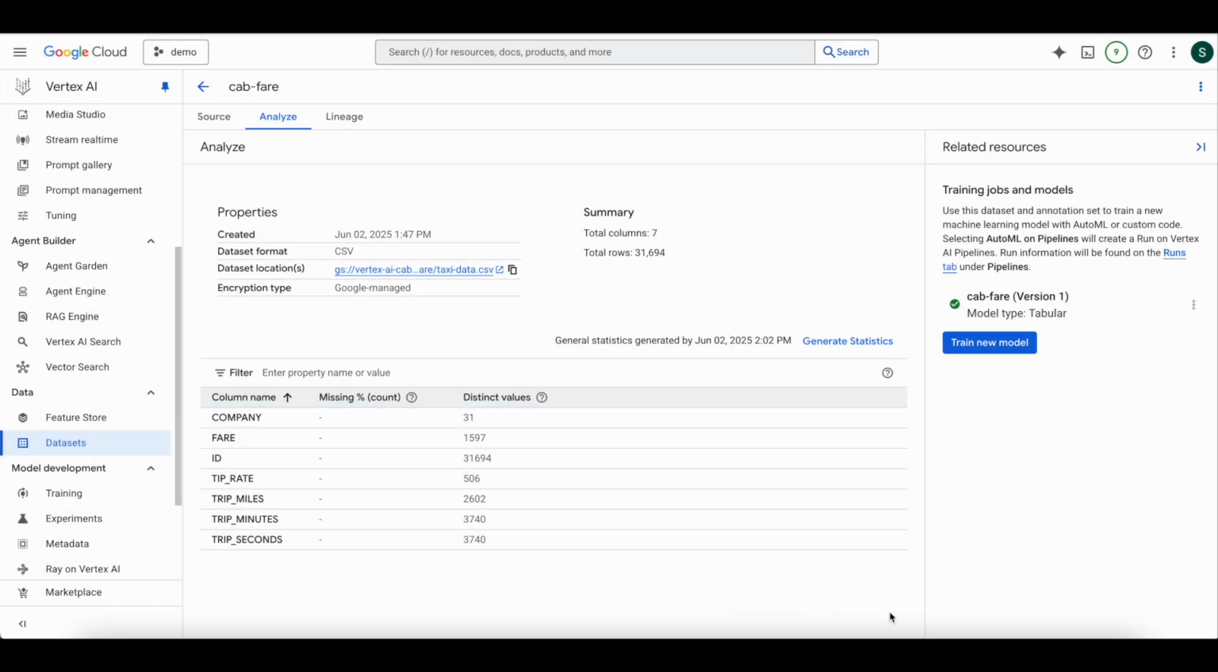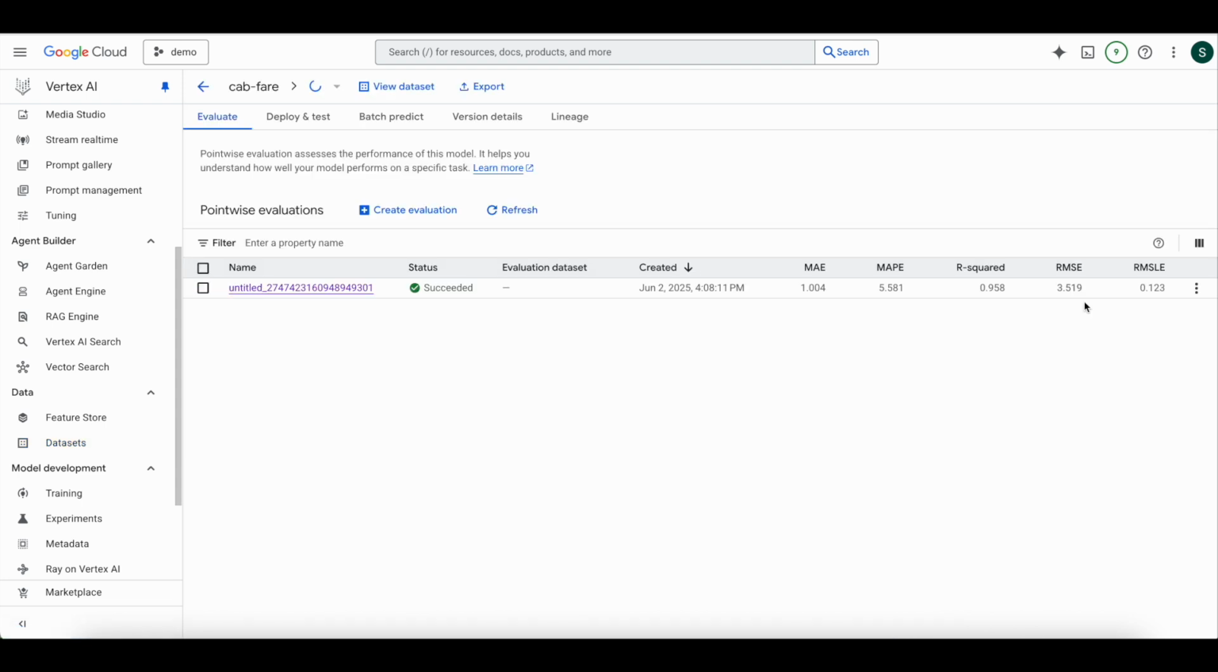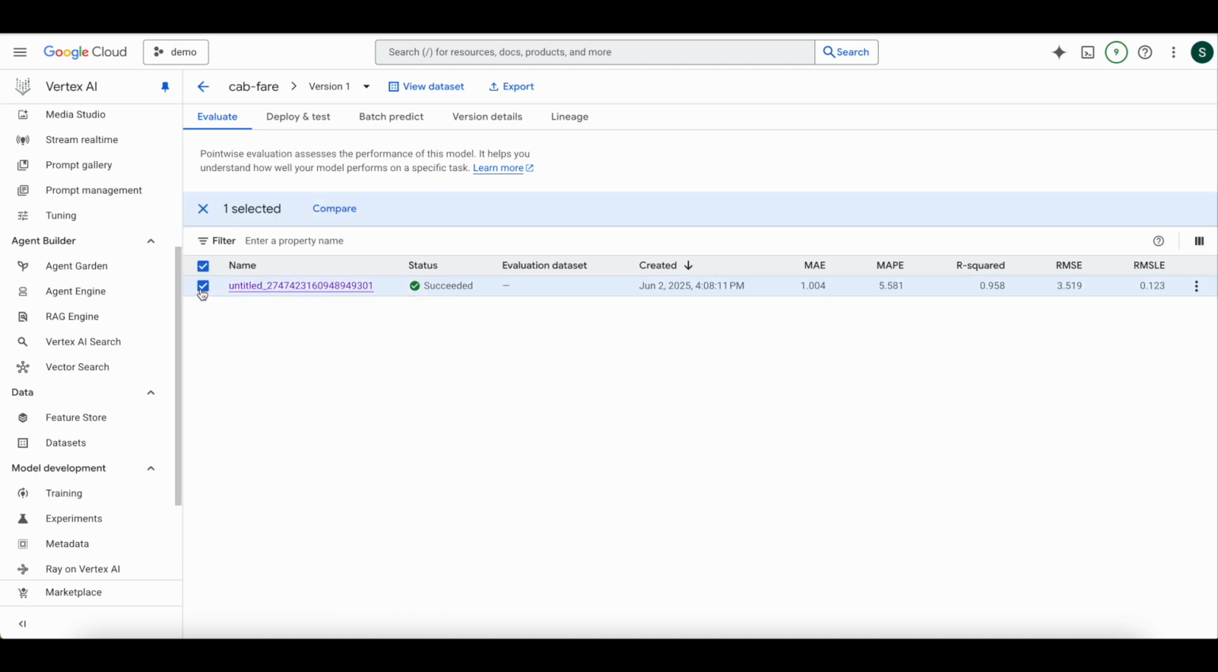Okay, it's been an hour since we kicked off our model training. In the upper right-hand side of the window, you can see our cab fare model no longer has a status of training. If we drill down on the model, we can see the root mean squared error for the model that we just trained with Vertex AI and AutoML is 3.519.